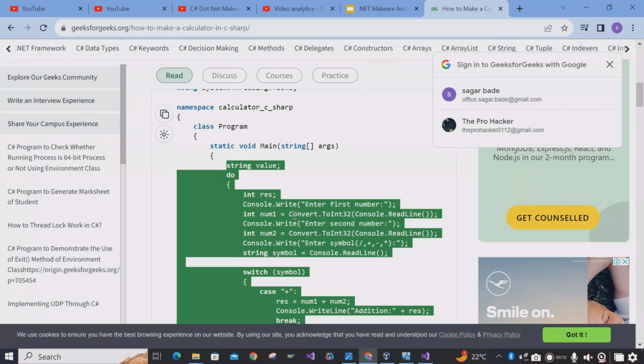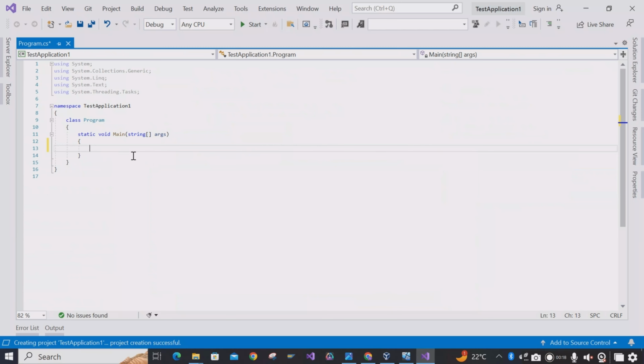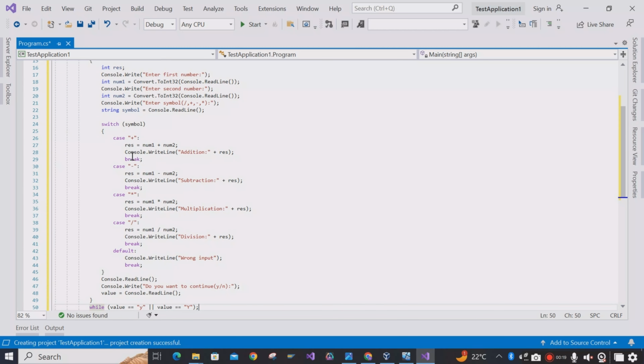So I have copied code from GeeksforGeeks. That code is for a calculator. So I'm going to copy some code and add it into our project. I will explain to you what the code exactly is.